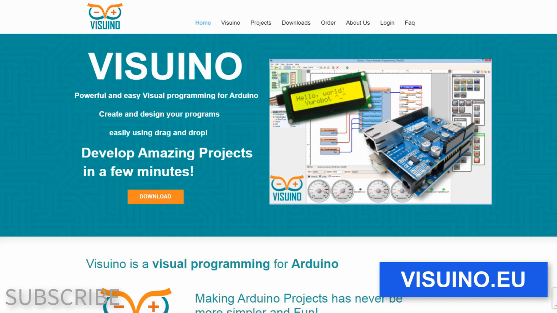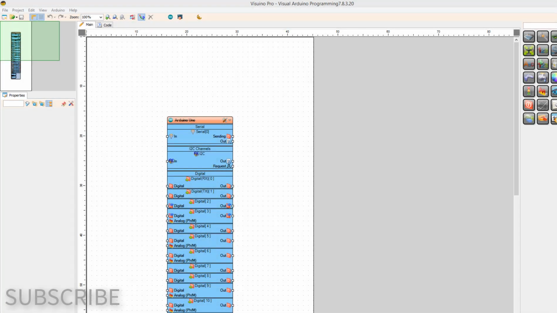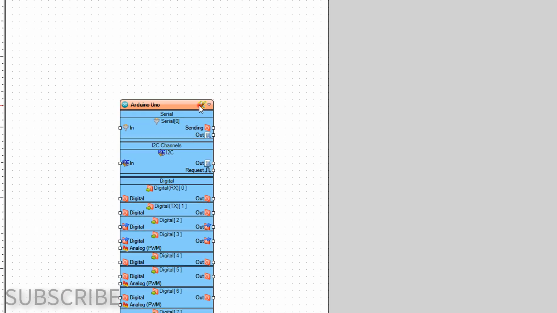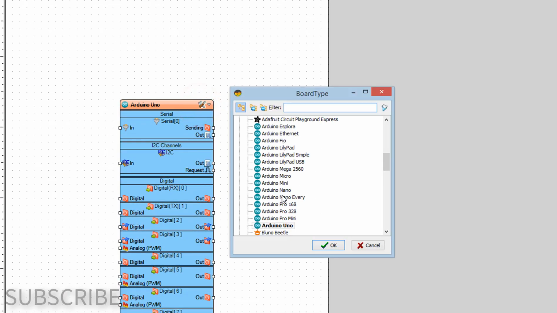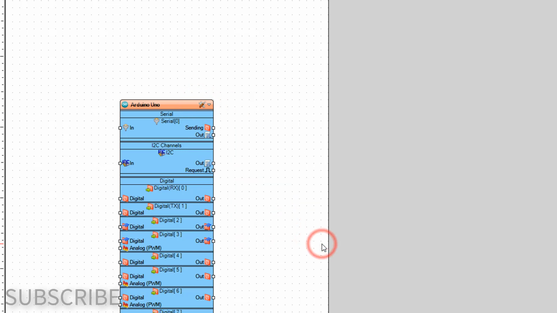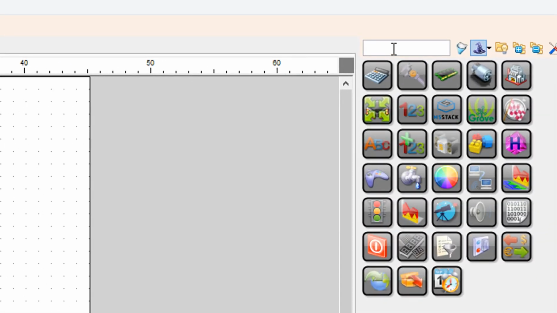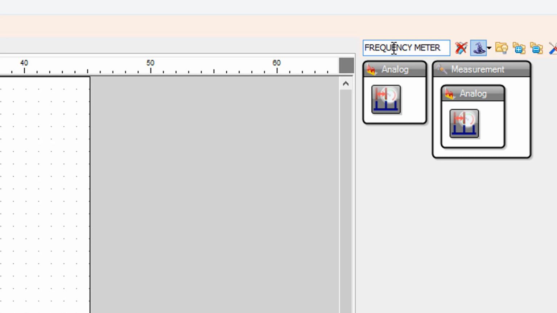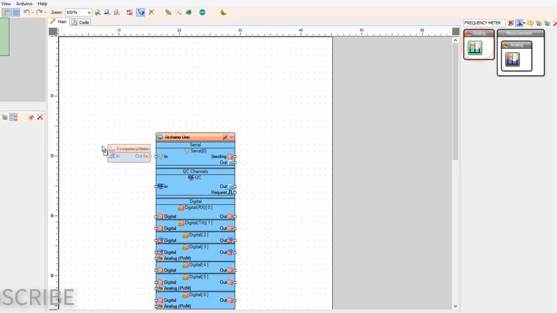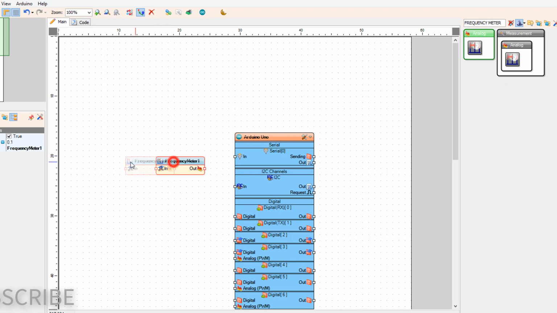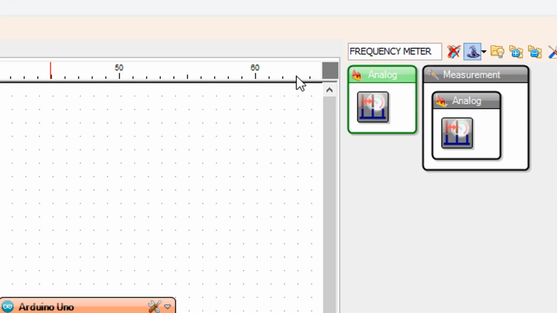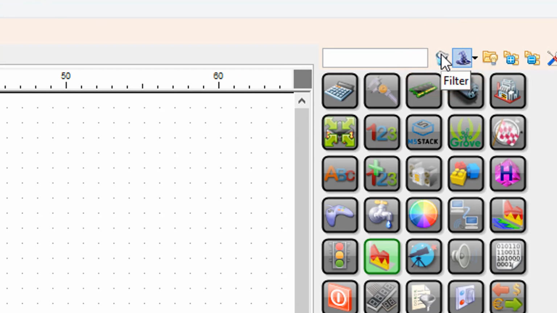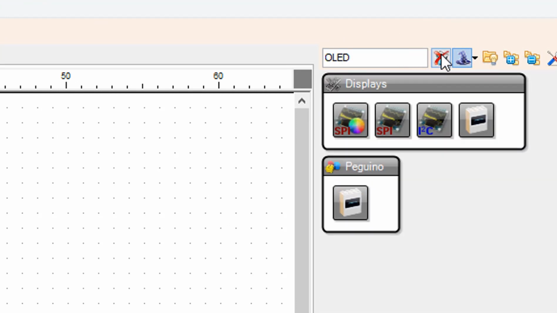Go to arduino.eu and download and install Arduino software. Start Arduino and select the Arduino board. In our case it's Arduino Uno. Add frequency meter component. Add OLED display component.